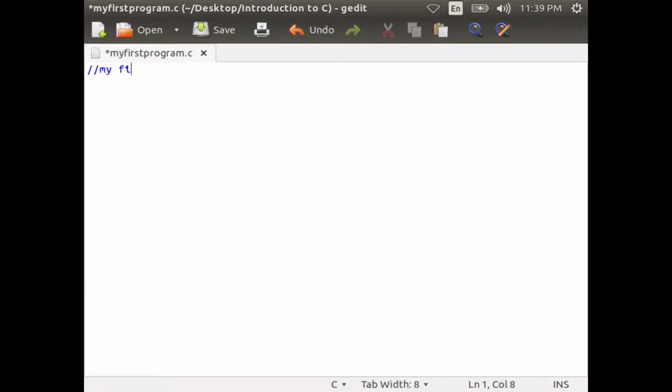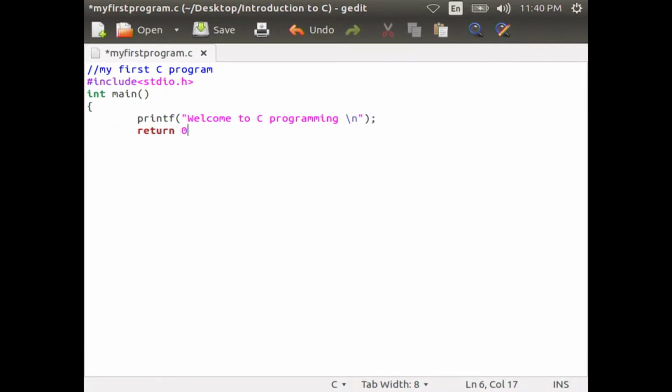Since return is the last statement to be executed, the program halts with the return statement. Now, you see the program. First is the comment line, double slash my first C program, #include <stdio.h>, int main, within curly braces printf("welcome to C programming\n"); return 0; and close the curly brace.